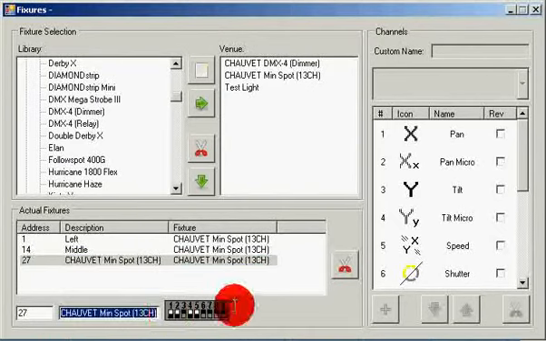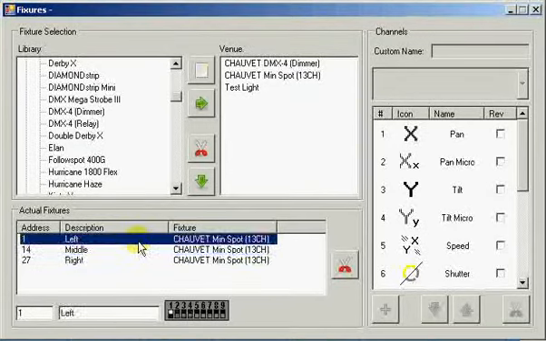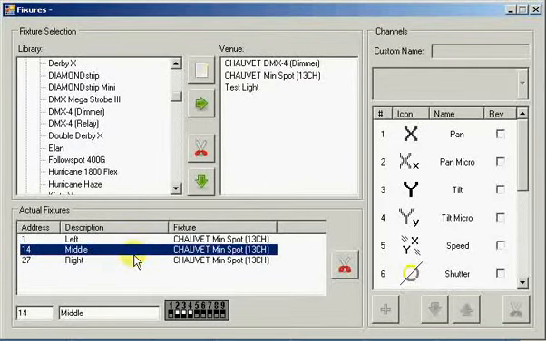Now you notice that when I selected each separate fixture, a little dip switch display appeared. This is just a representation of the actual address in a dip switch. Your fixture might not have dip switches, it might be digital, but this is a quick way for you to get the addressing without having to look it up.